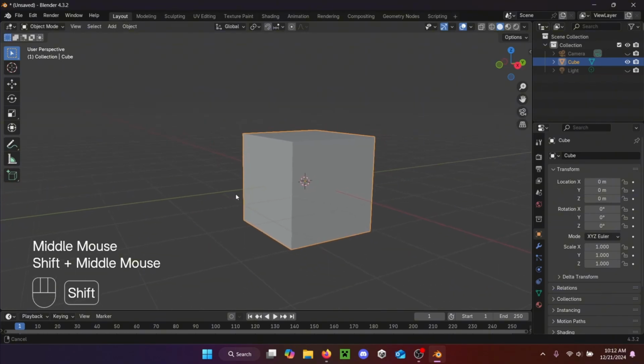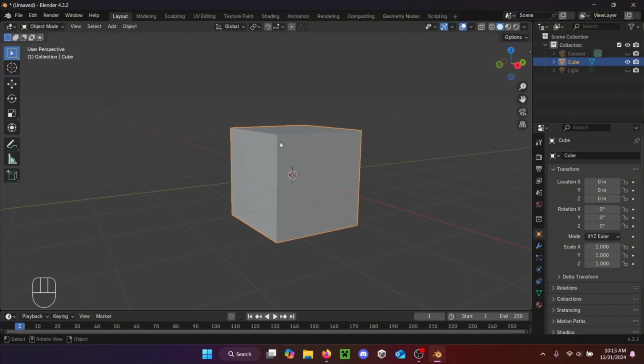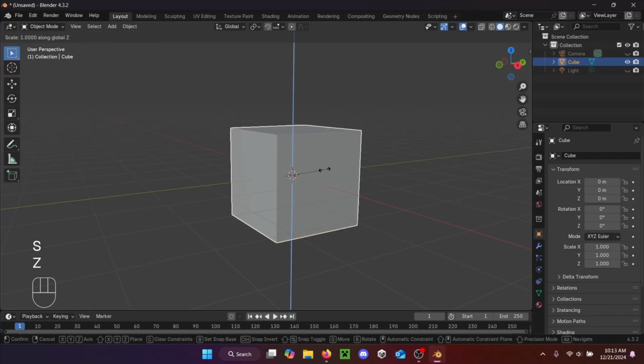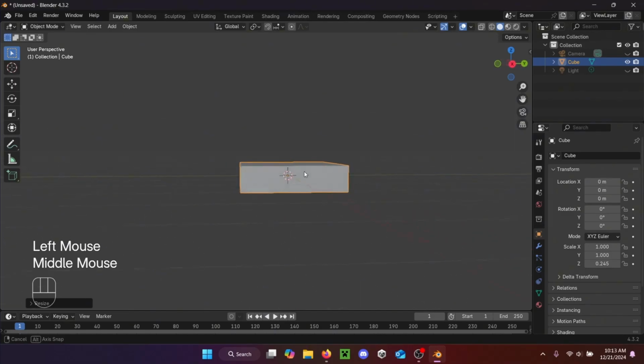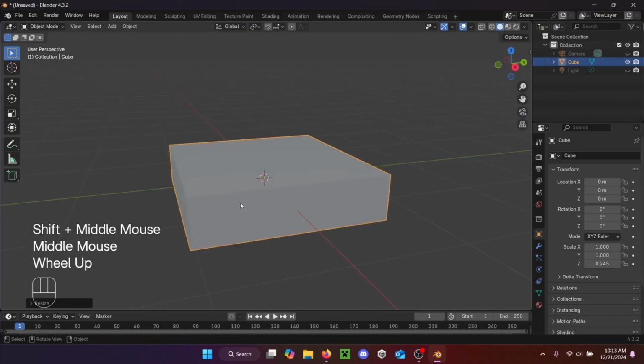Anyway, so with myself reoriented here, we're going to do S for scale and then hit Z. Then we're going to effectively squish down this cube to about the thickness that you want your Christmas cookie or regular cookie, whatever you want to do. So we should have a nice flat cube here.